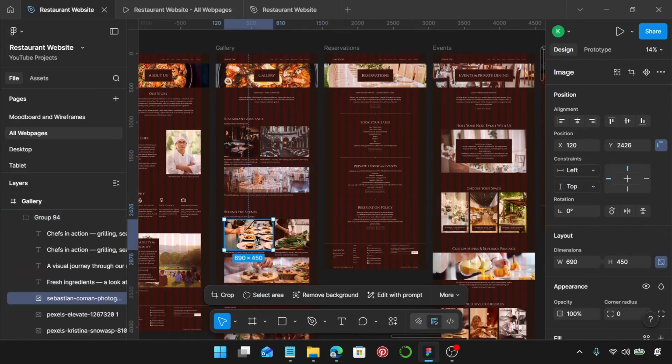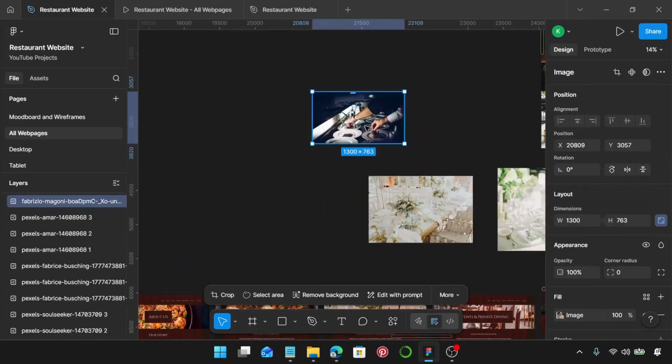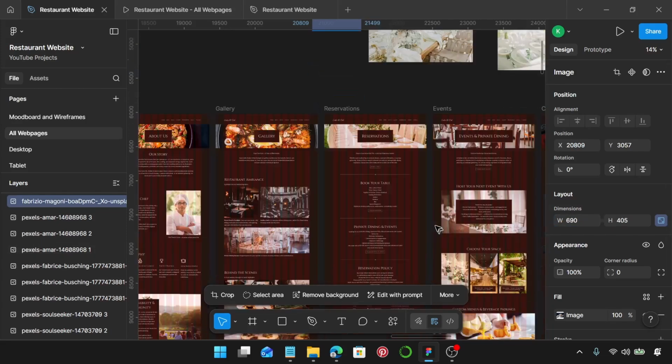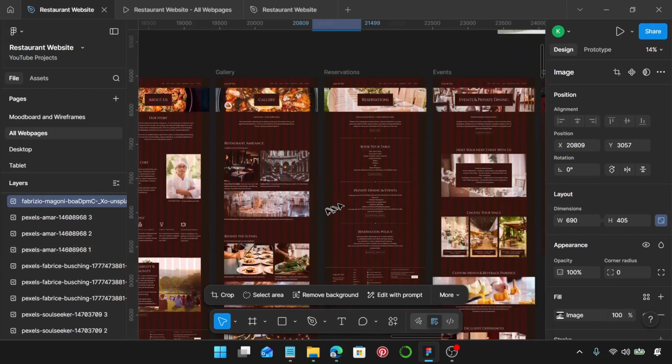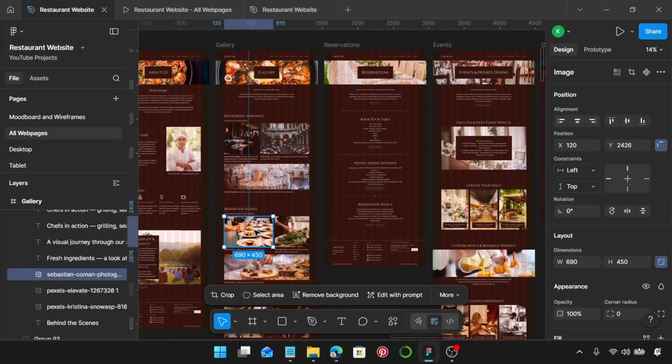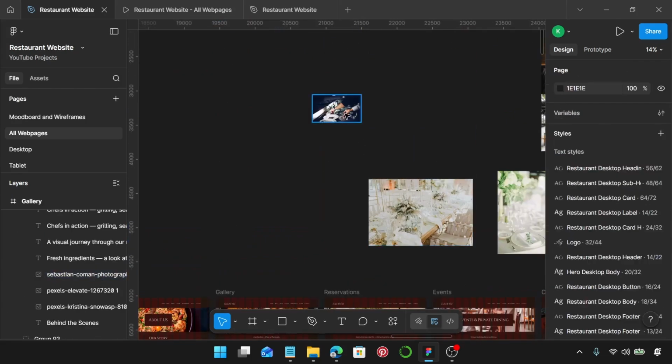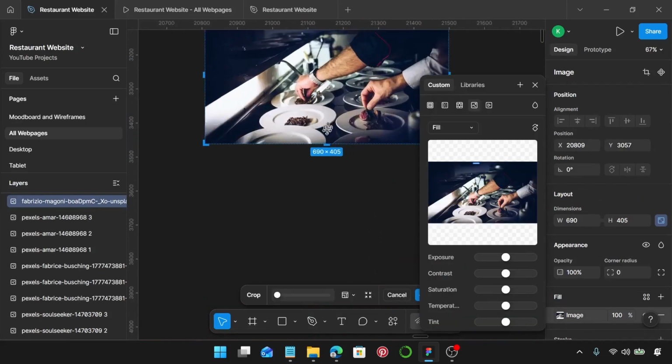Next is this image. Width is 690, height is 450. So let me start with the width. 690 for the width, and the height is 450. So this one I'll have to increase it. So increase it to 450.